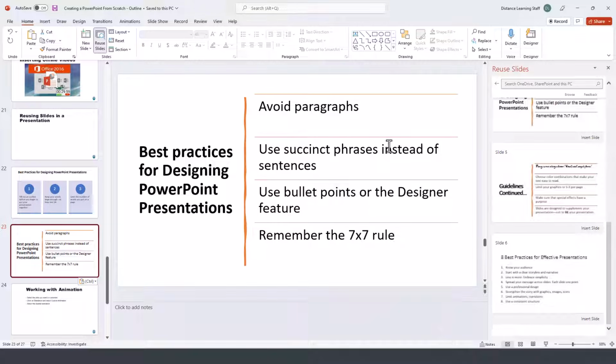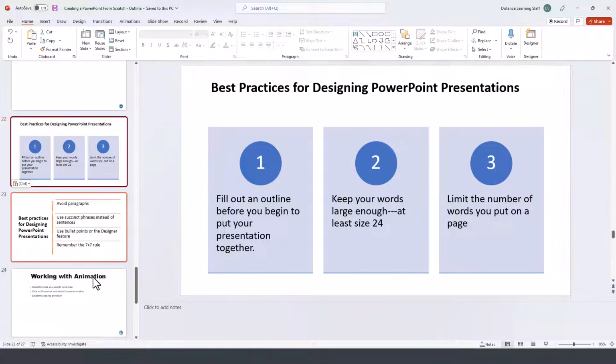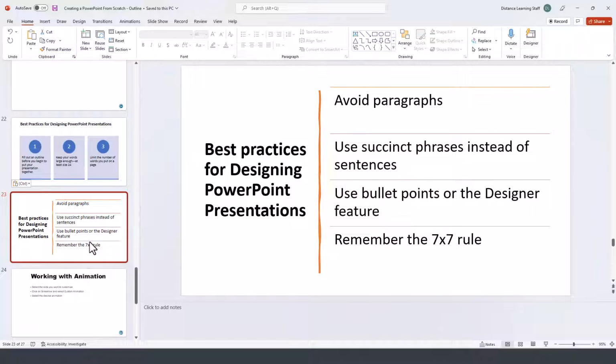Once you're done with importing the slides, you can close this panel on the right hand side and then start modifying these further as needed.